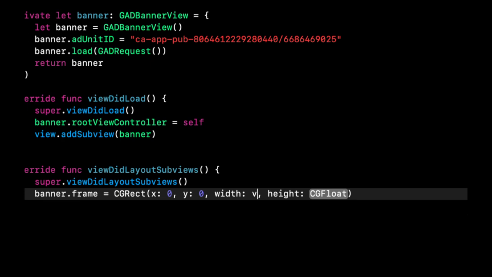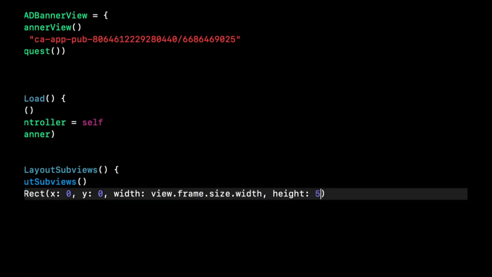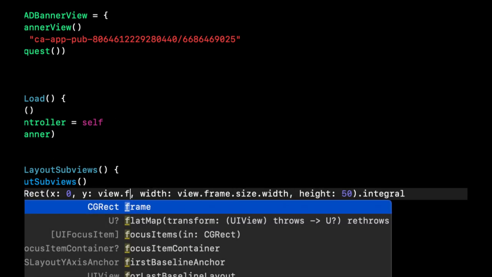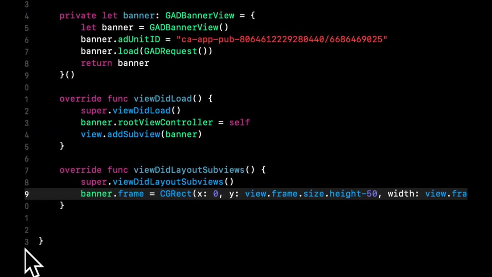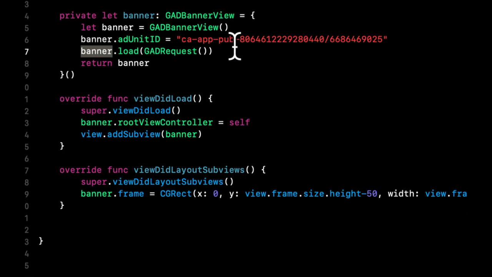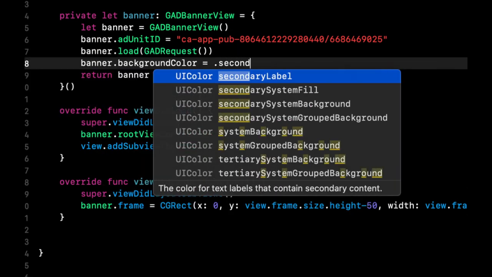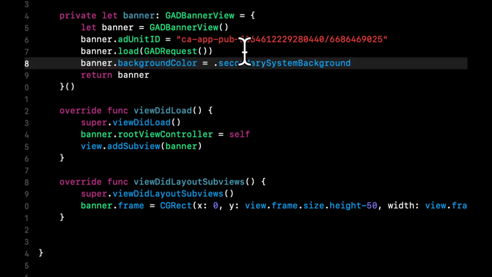So the width will be view.frame.size.width. Height will be 50.integral. And let's actually fix the Y. This should be view.frame.size.height minus 50. And let's also set a background color to this. We'll say secondary background color, system background rather. And that's a light gray.